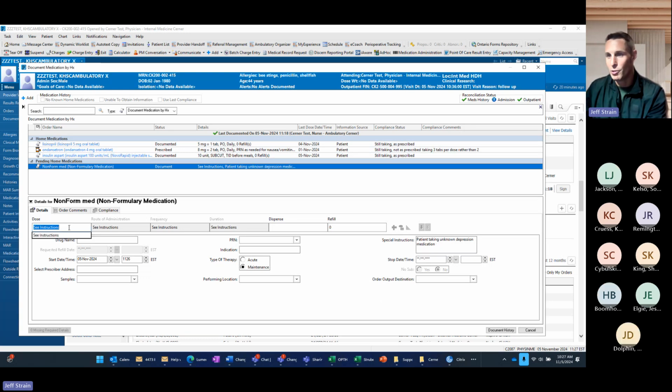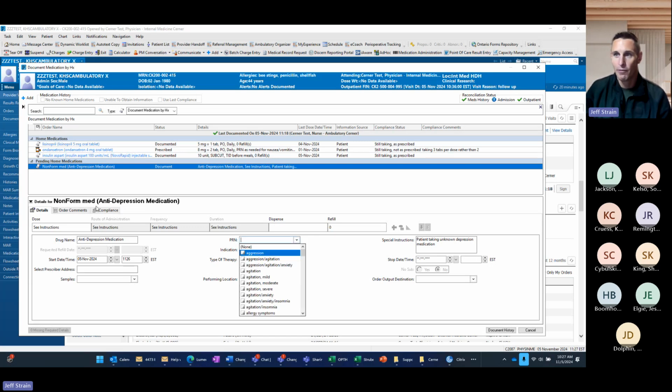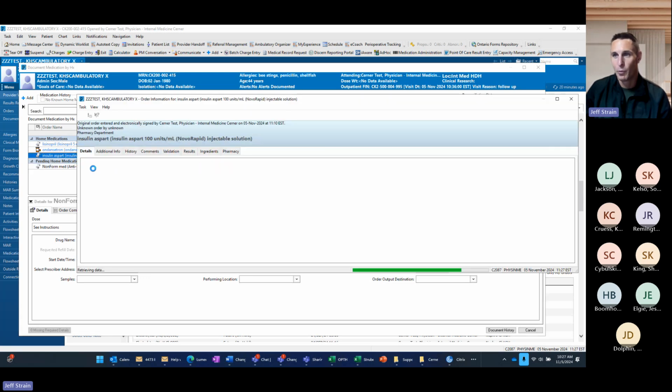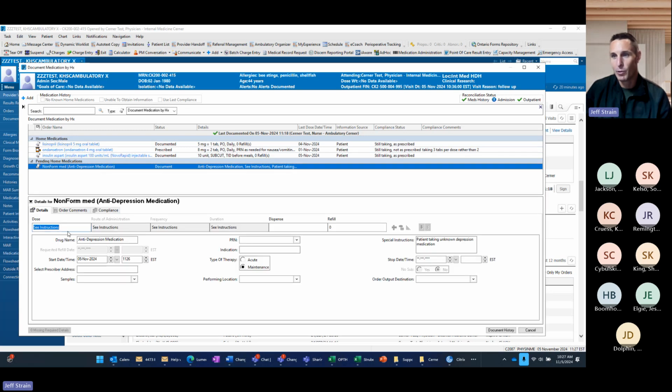If we don't want to do that, we can just put depression medication, antidepressant medication, as the drug name, and that's going to fill in for the non-formulary med. So we would see non-formulary med, and then in parentheses we get the drug name that we've written into the drug name field.